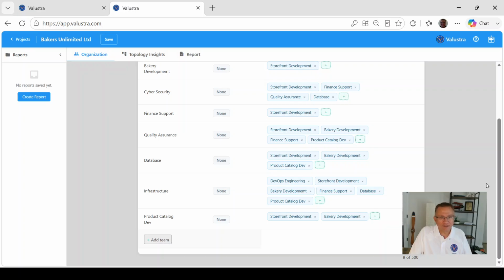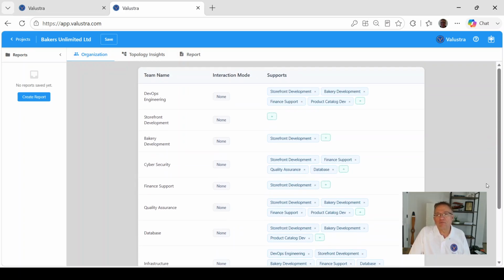So we can see that there's quite a significant IT function that exists in this organization, and we've already taken a stab at trying to establish how these teams are working together. And I'm not going to go through all of these, but you can see, for example, the DevOps engineering team.